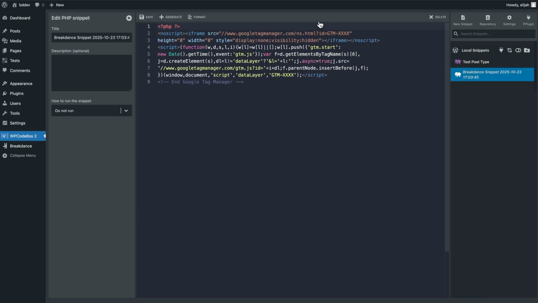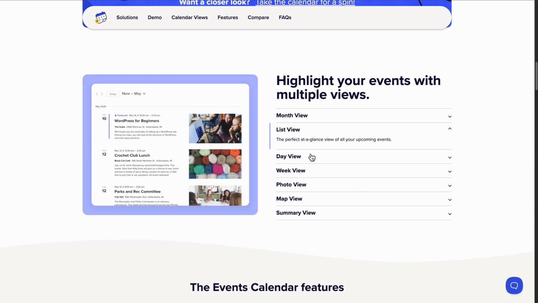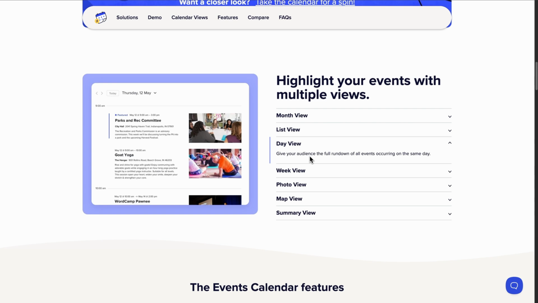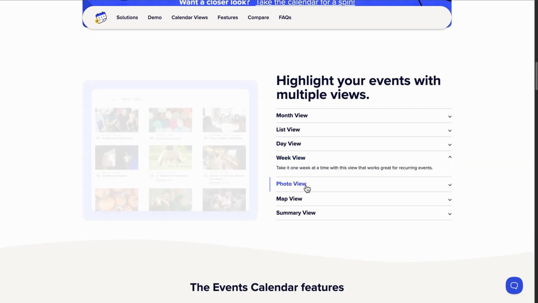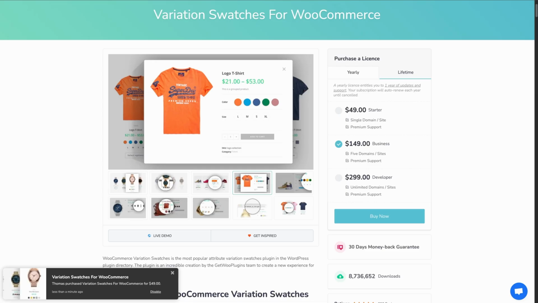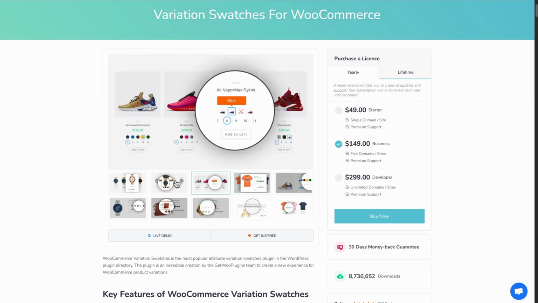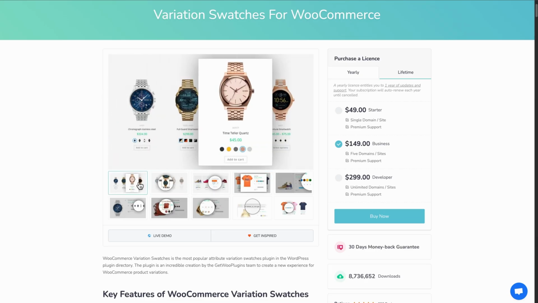We've also improved our compatibility with the popular calendar plugin, the Events Calendar. This improved compatibility ensures the styles are output correctly, even when using Breakdance's more performant themeless mode. And finally, for our WooCommerce designers out there, we've improved the output of swatch styles from GetWoo plugin's variation swatches for WooCommerce. These improvements will be visible on both the product and product archive pages.